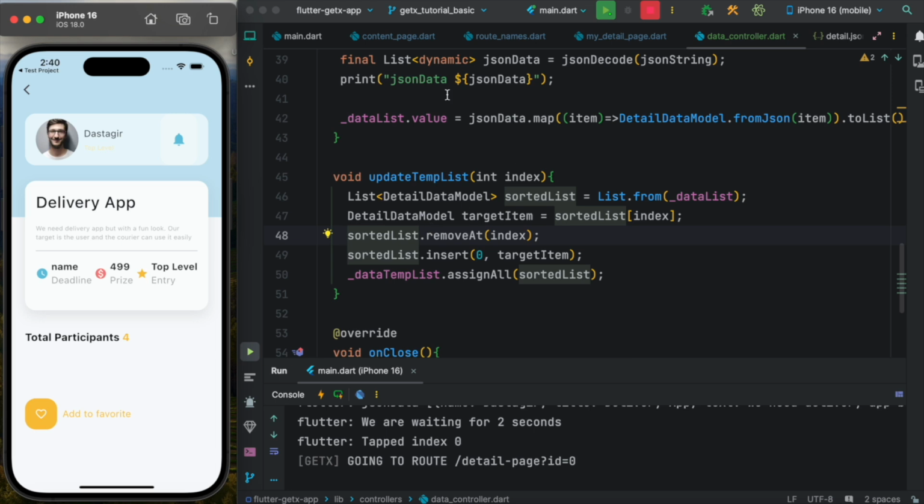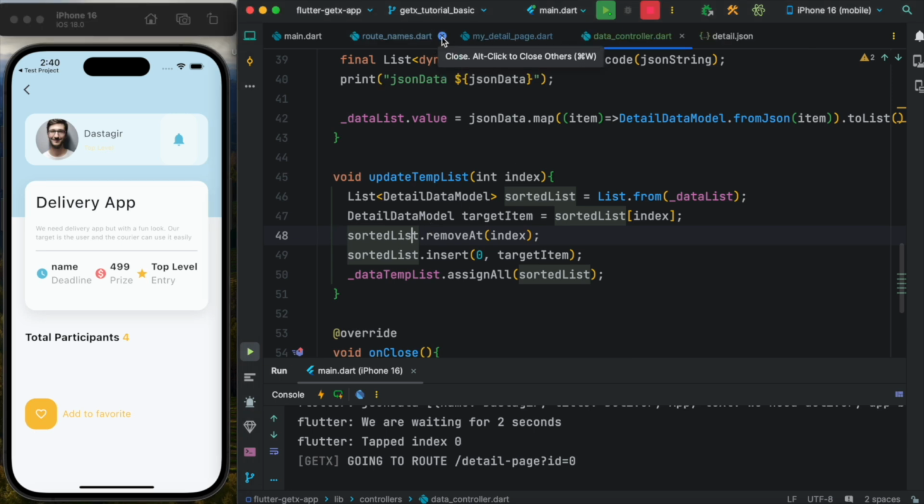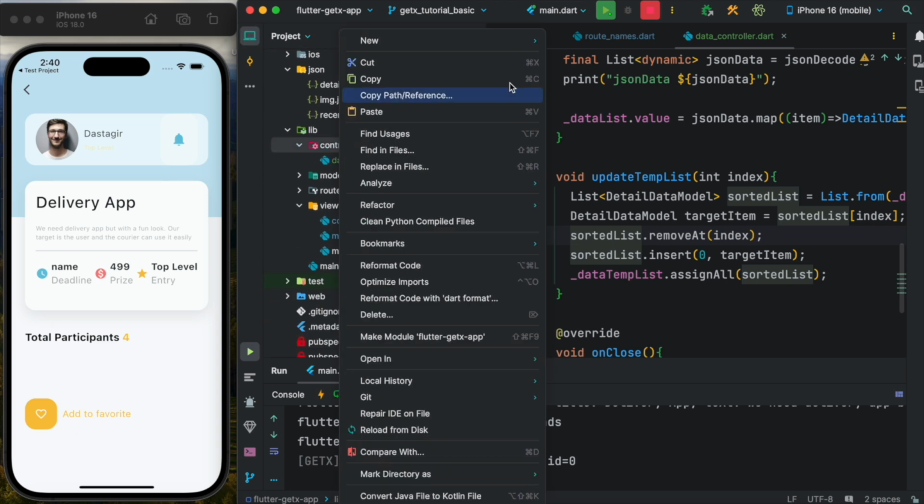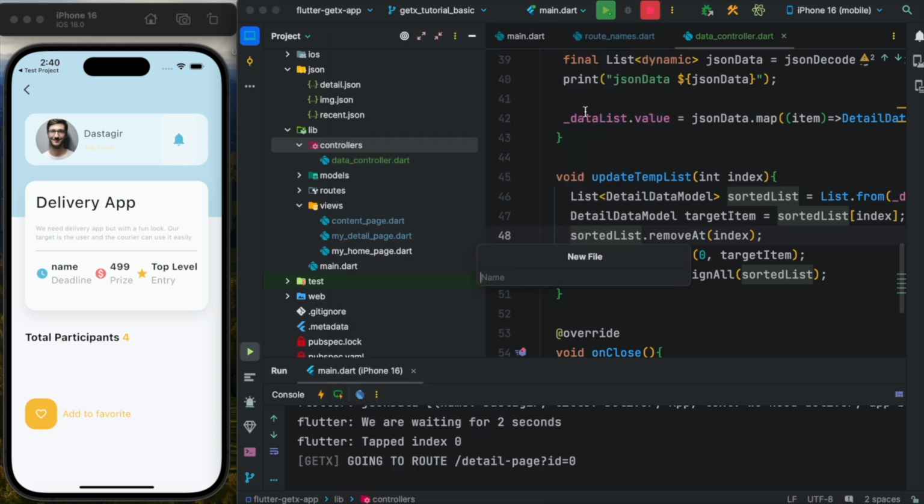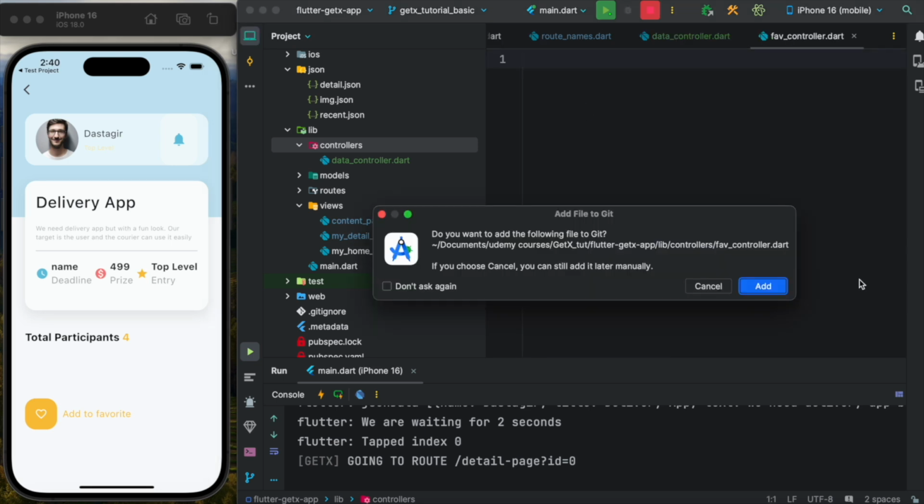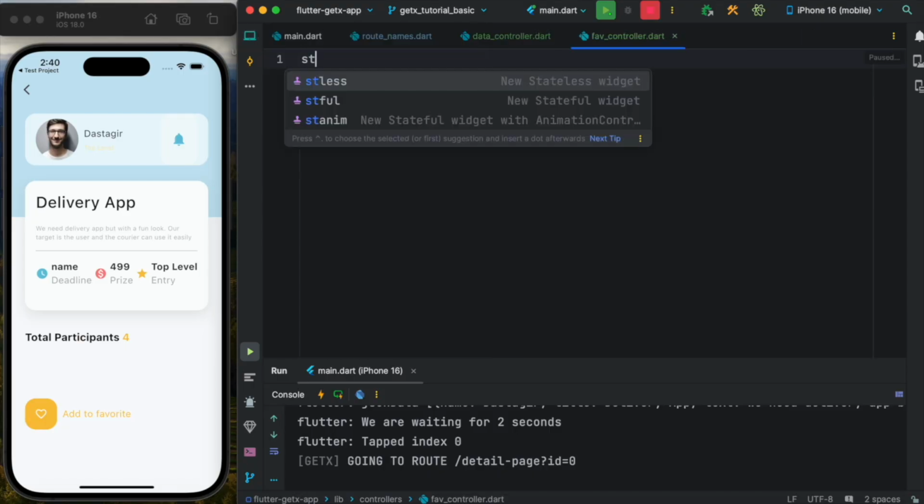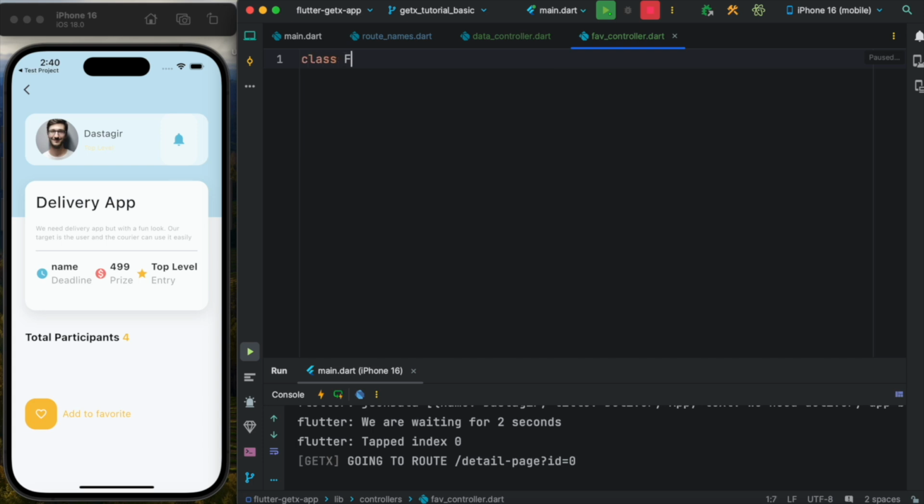Now we'll simply start from something new. What is this new thing? We're going to create a new controller because we want to manage it from a controller. So here I can create a new class, and we're going to say fav_controller.dart. Okay, fav for favorite. All right, now here we're going to do a class, and we're going to call it FavController extends GetxController.